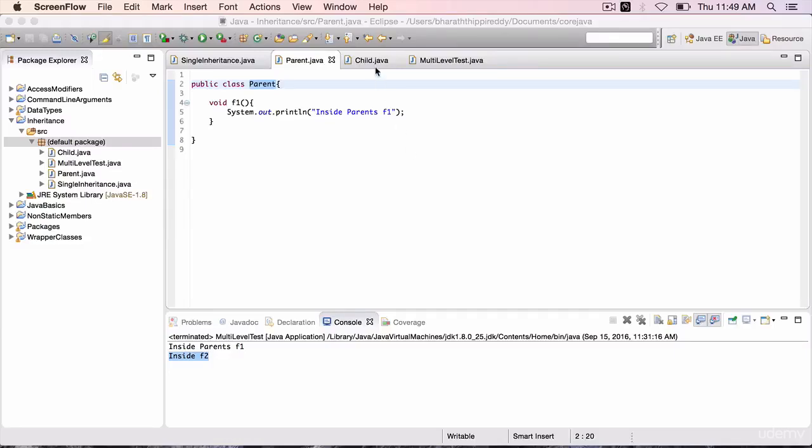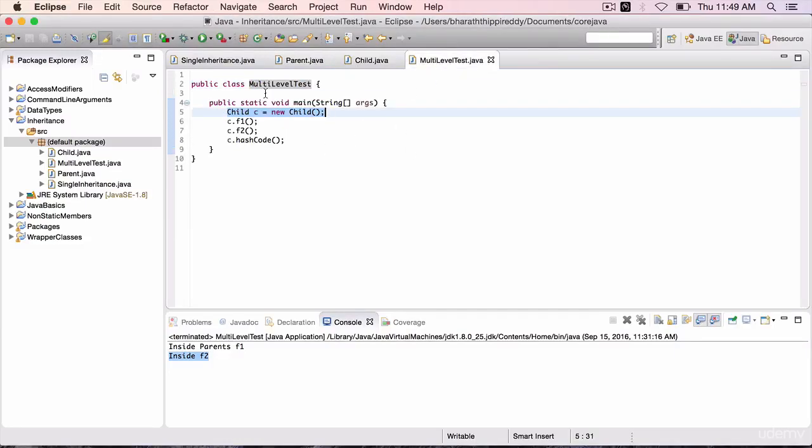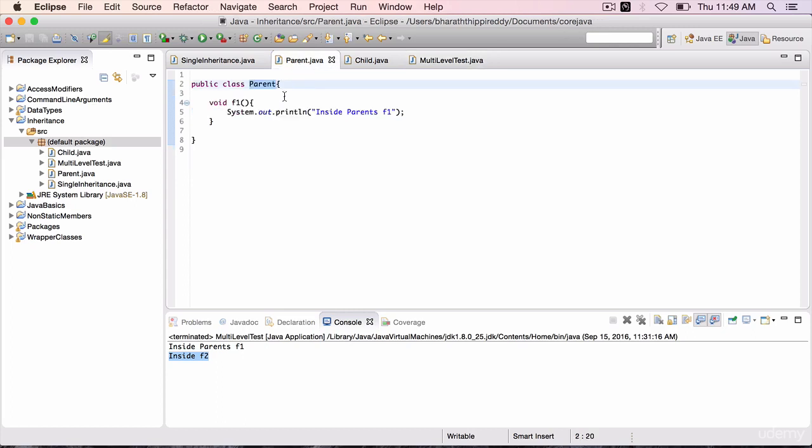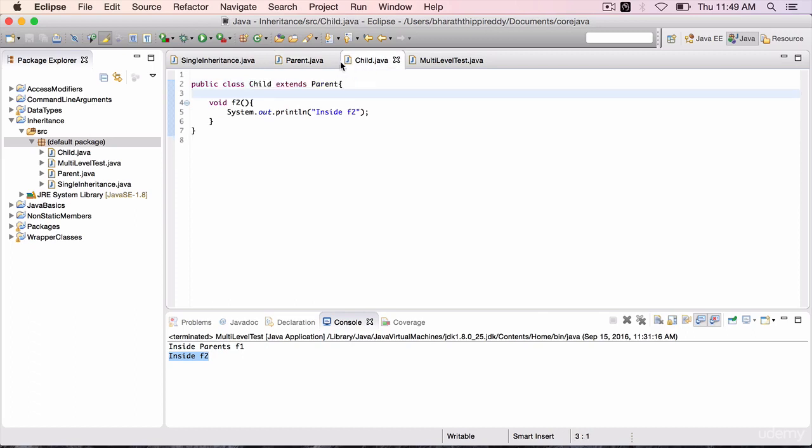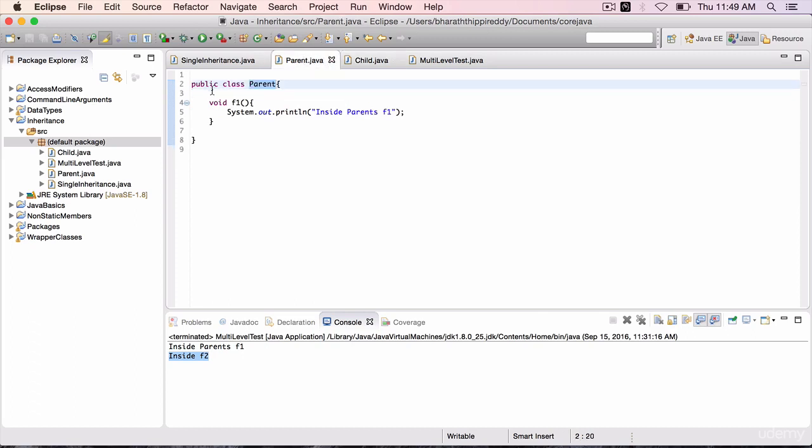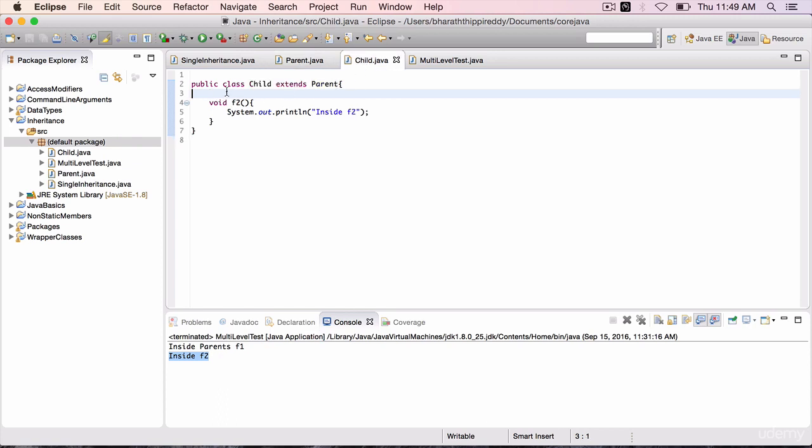When the child class object is instantiated, like you have done in the multi-level test inside the main method, the JVM automatically instantiates its parent class first, and then it instantiates the child class version. It does it by using the constructor. Since we didn't provide any constructor here, the compiler will inject the default constructor. The JVM will call the default constructor for the parent first and then the default constructor for the child.